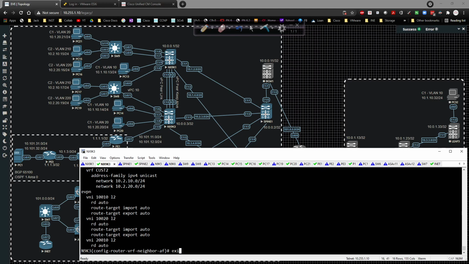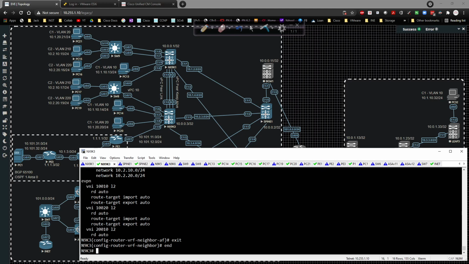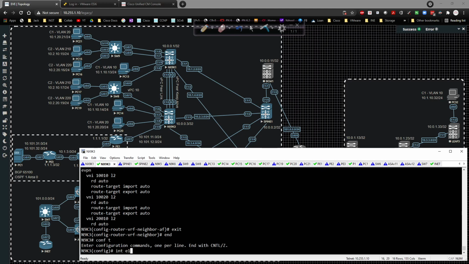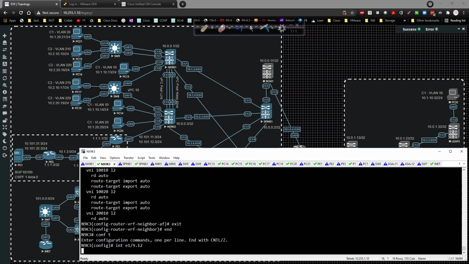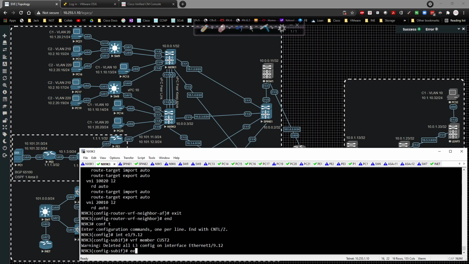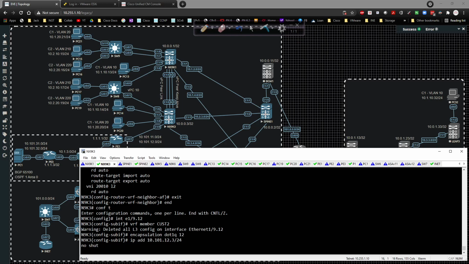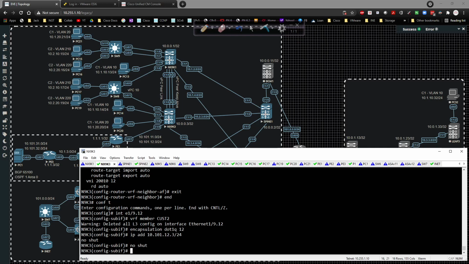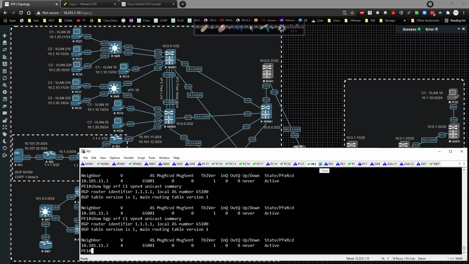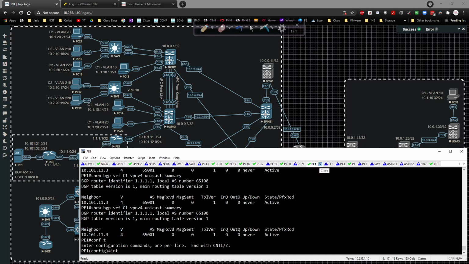Let me go ahead and try doing it. Let me end out of here and go back to global config, interface E1/9.12. We're going to go ahead and VRF member is going to be cust2, encapsulation dot1q 12, IP address here will be 10.101.12.3/24, no shut.